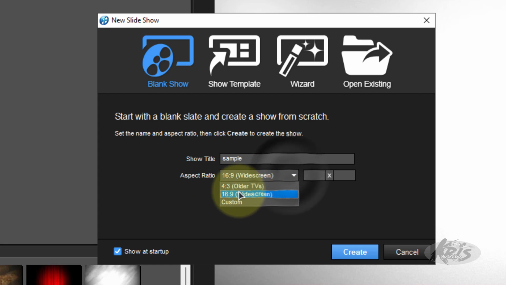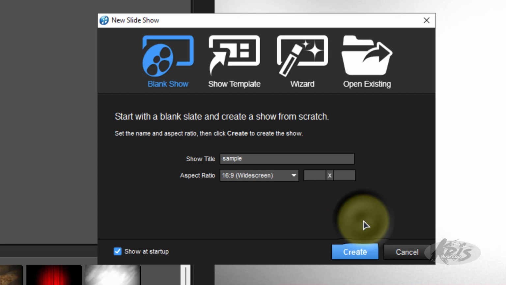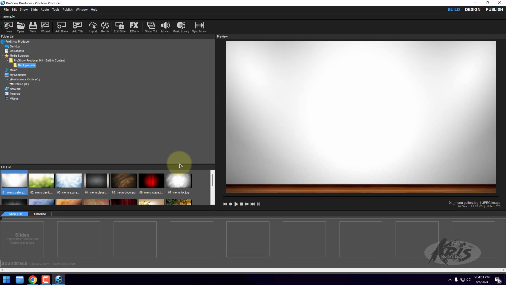Here you can select whatever aspect ratio you like, but most of the time, if you're uploading to YouTube, you can choose widescreen. Otherwise, you can click custom if you have your own specific aspect ratio or screen resolution. Now I'm going to click create. And as you can see, this is now the user interface.